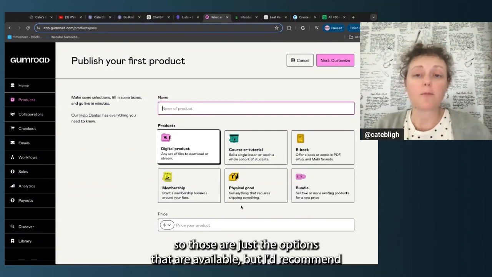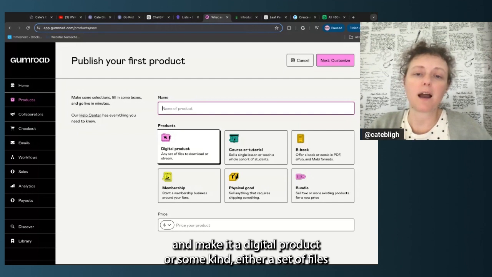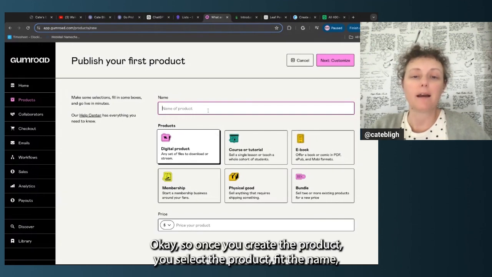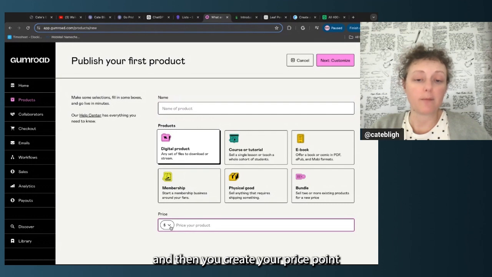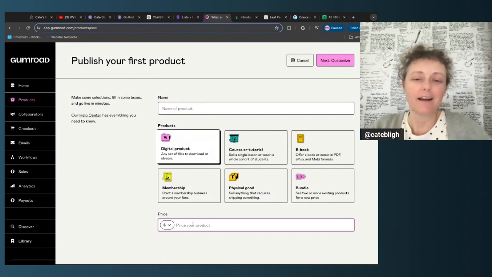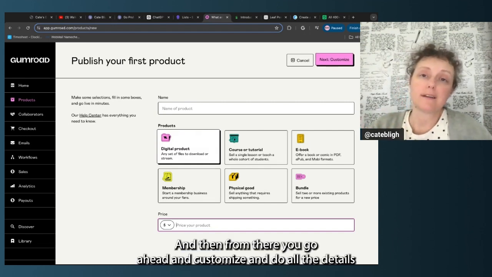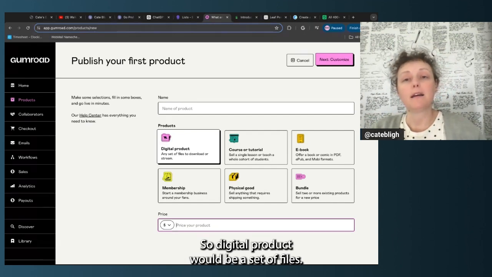So those are just the options that are available, but I'd recommend a low barrier to entry: pick your first product and make it a digital product of some kind, either a set of files to download, or a course, a tutorial, or an ebook, these top ones, okay? So once you create the product, you select the product, create the name, and then you create your price point, and you can choose any currency that they have available here, and then you price it. And then from there, you go ahead and customize and do all the details and the hard work that is involved. So a digital product would be a set of files.